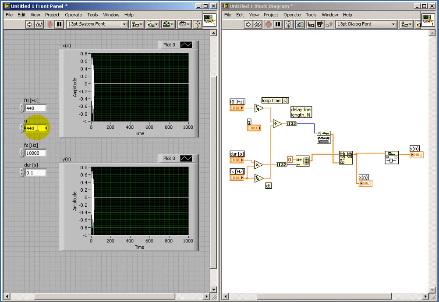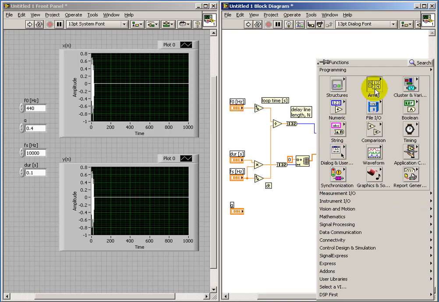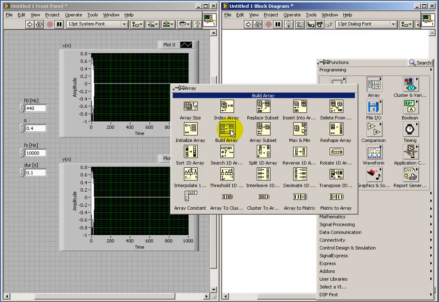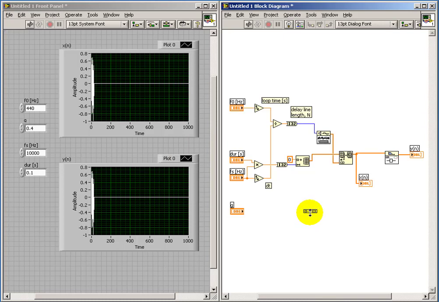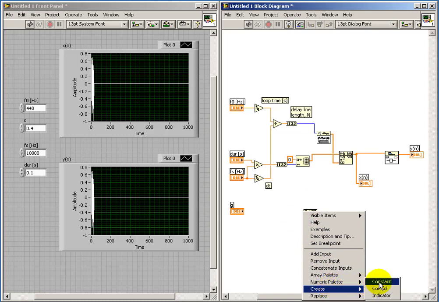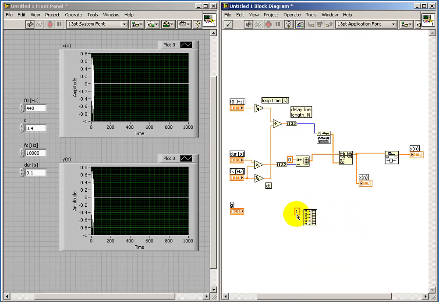Our filter coefficients require that low-pass filter value g. I'll just set that to 0.4 for now. What I'll do next to set up the A coefficients will be to use the build array element. So if you recall, and you can scroll back earlier in the video if you need to see this, the A0 coefficient is 1.